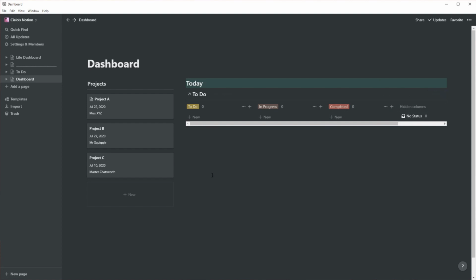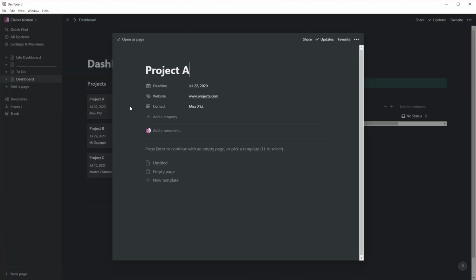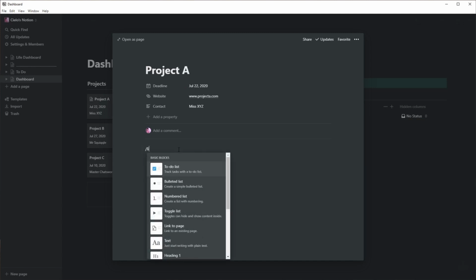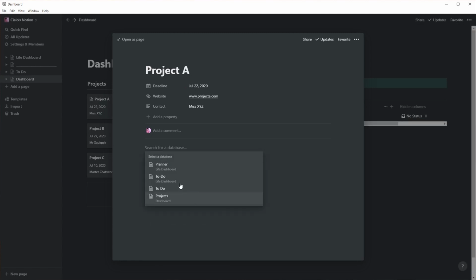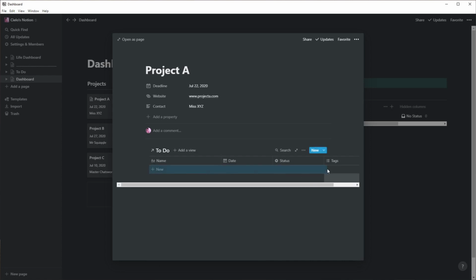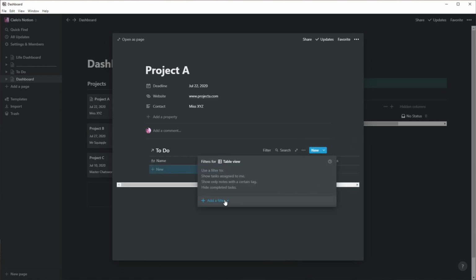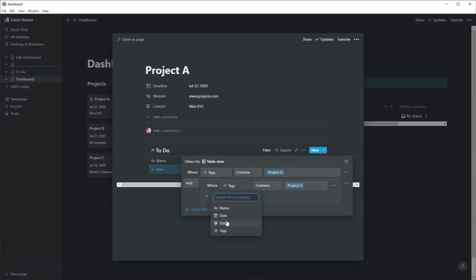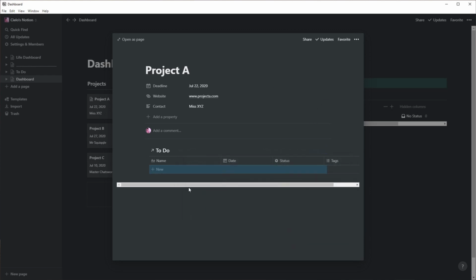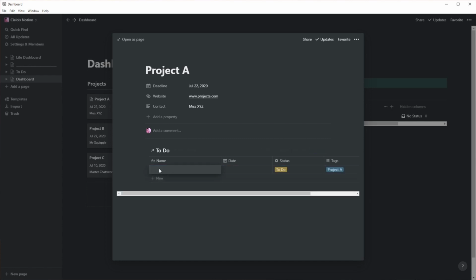Okay, so with that in place, we can add some tasks into one of our sample projects. So if we click in here and do exactly the same, /link, create link database, choose the same table. We're going to create filters in here as well. We're going to choose where the tag meets this current project. And we're going to add a group filter so that the status contains to do and in progress, because we don't want to see anything that's completed in here. So now when we click to create a new task, you'll see it automatically fills in the tag for this project and marks it as to do.